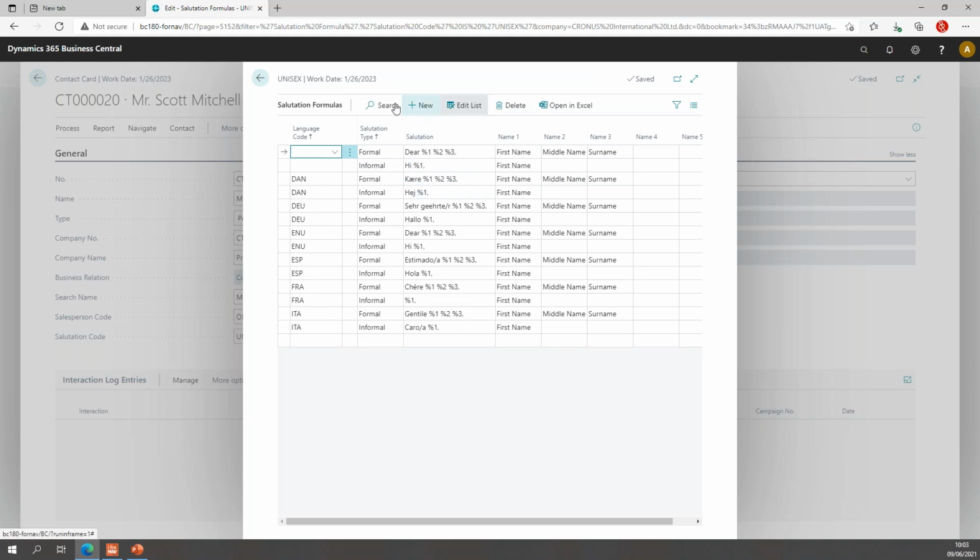So if I have Mr. Scott Mitchell, who has the unisex salutation code, he speaks English, because that's what we speak in these coffee breaks, so I'll need to find the English salutation formula. And if I want the formal salutation formula, my formula is dear %1, %2, %3, where the percent codes are codes that are going to be replaced by name. Name 1 is going to be %1, that's the contact first name. Name 2 is the middle name, that's going to be %2, and the surname is %3.